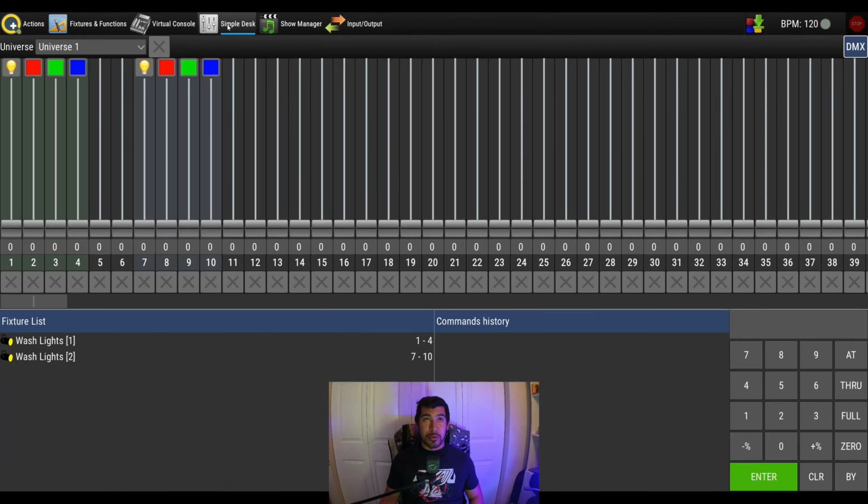So we're going to head over to the Simple Desk. This is the easiest way I found of creating a scene in QLC Plus, which is calling what I will say is a moment in time. In my case, I want my kick to show up green. So I'm going to set my intensity to maximum and my green channel to maximum.